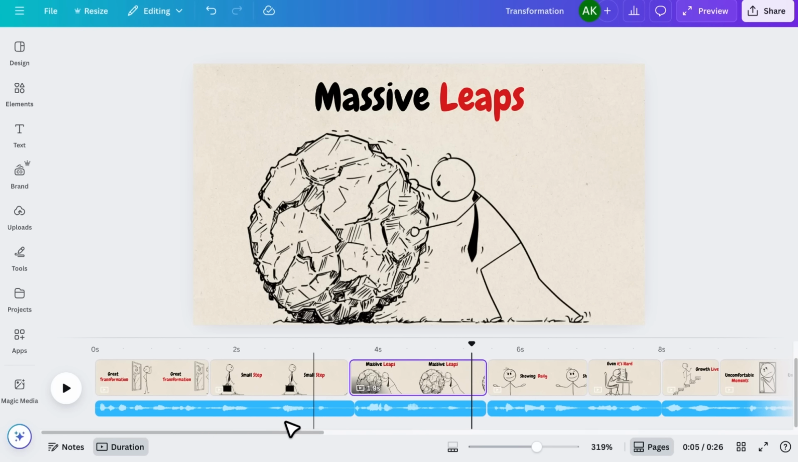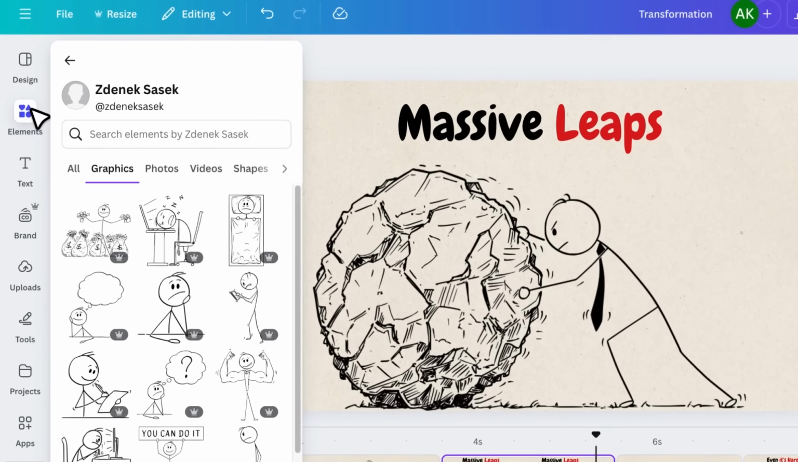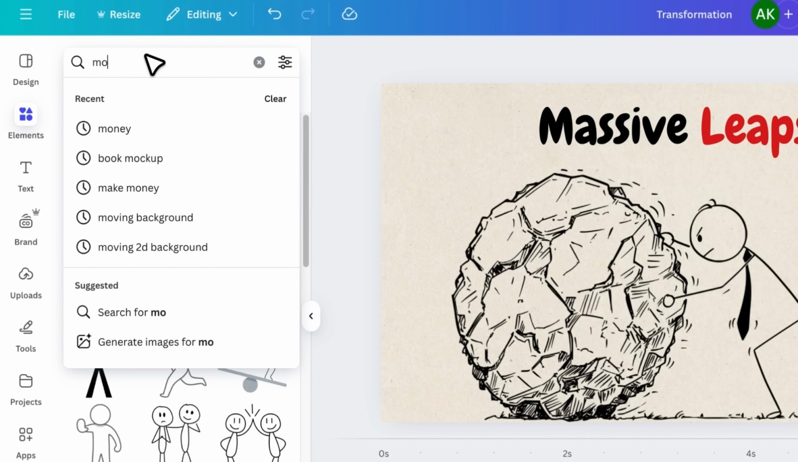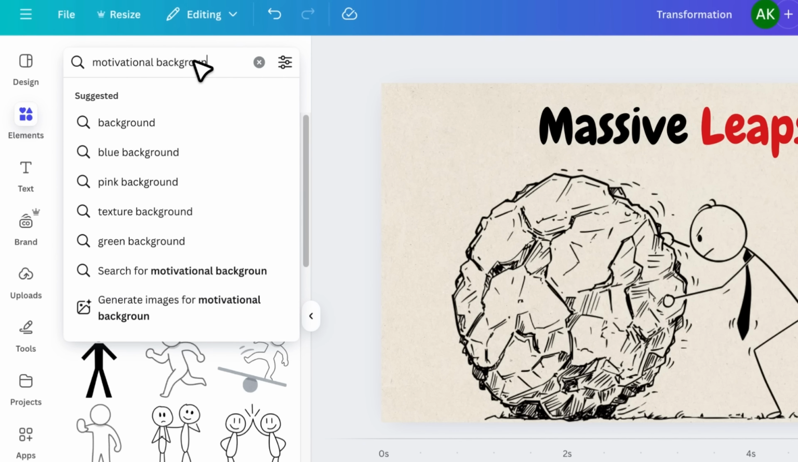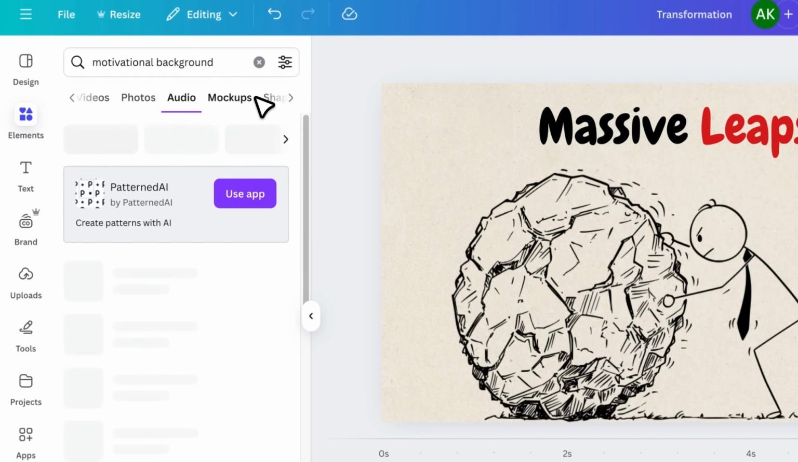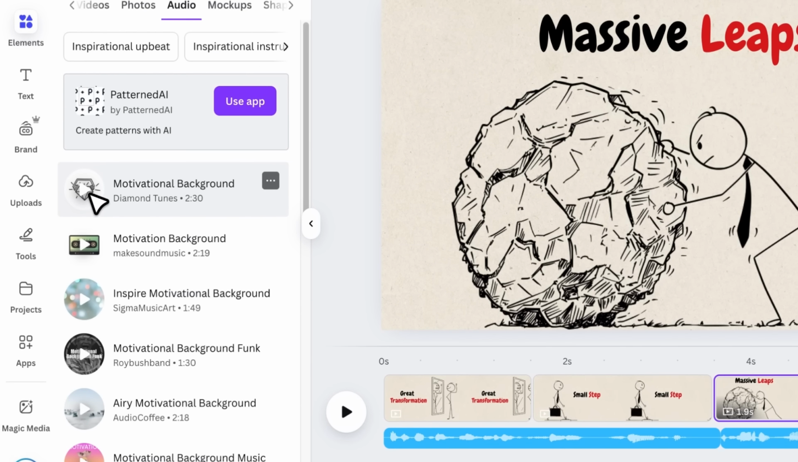Lastly, if you want to add background music, search for something motivational. Type motivational, open audio, and listen to find the good one.